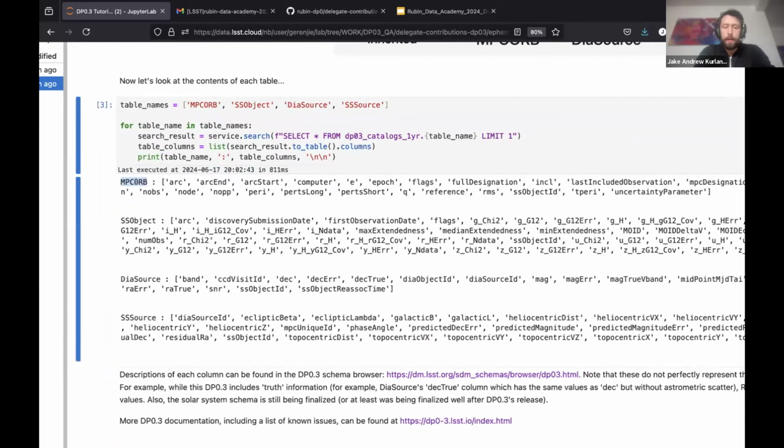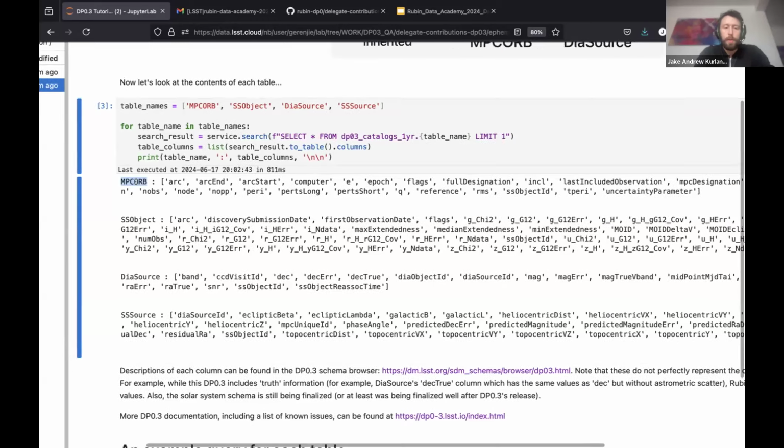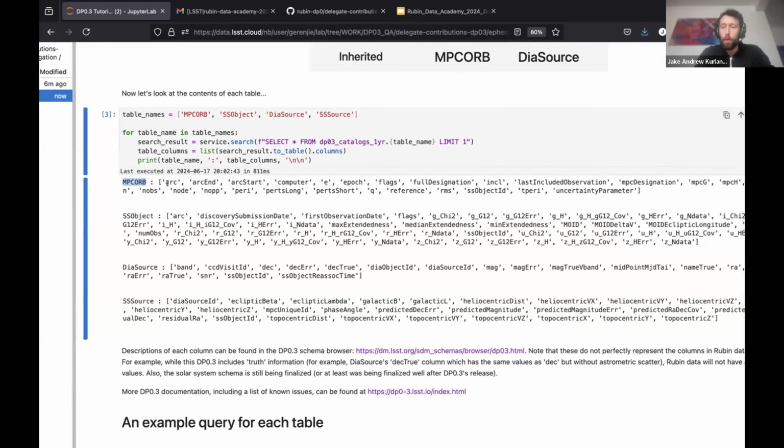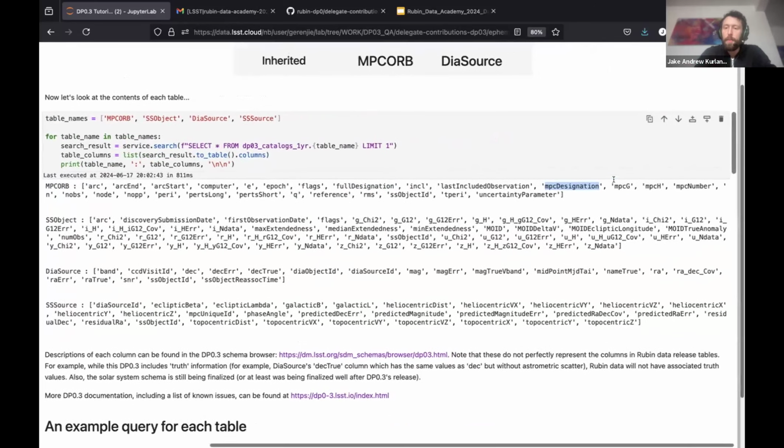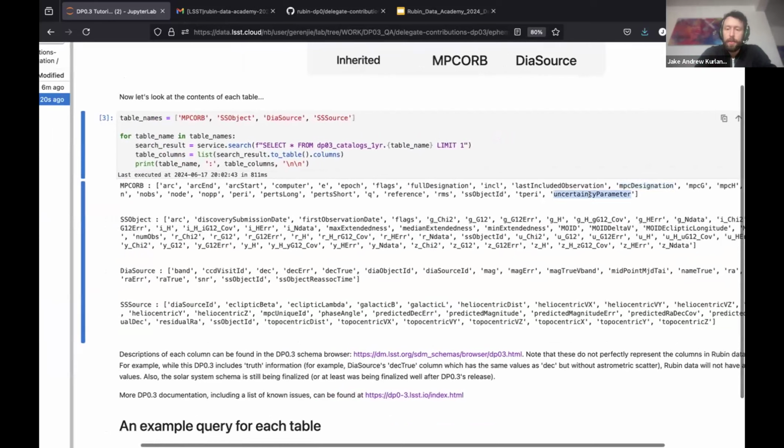The Minor Planet Center orbits table includes all of the orbital information about objects. So we've got little e for eccentricity, inclination, longitude of the ascending node, argument of pericenter, and perihelion distance. These are the classical orbital parameters of an object. You also have things like the object's name, its full designation, and Minor Planet Center designation. The uncertainty parameter, this is how well constrained the object's orbit is.